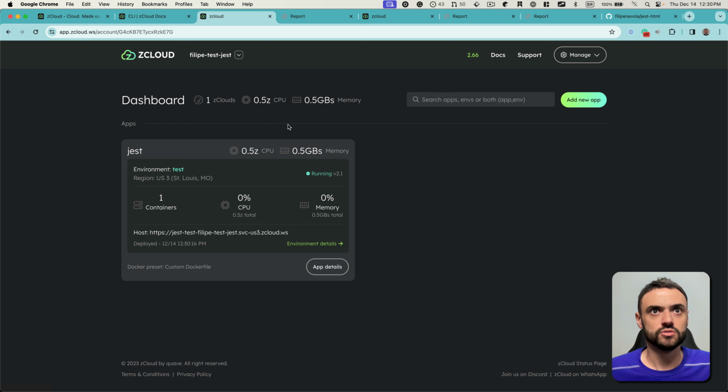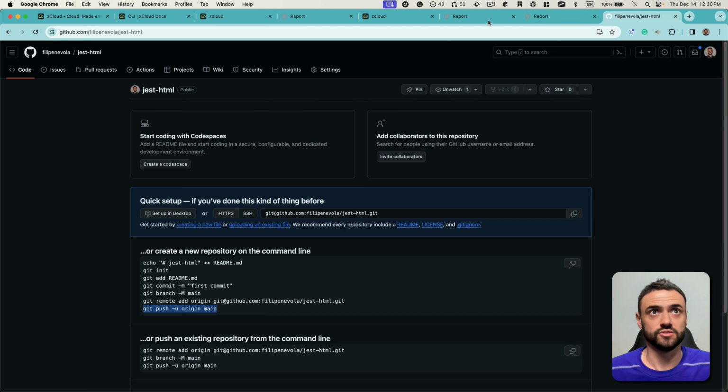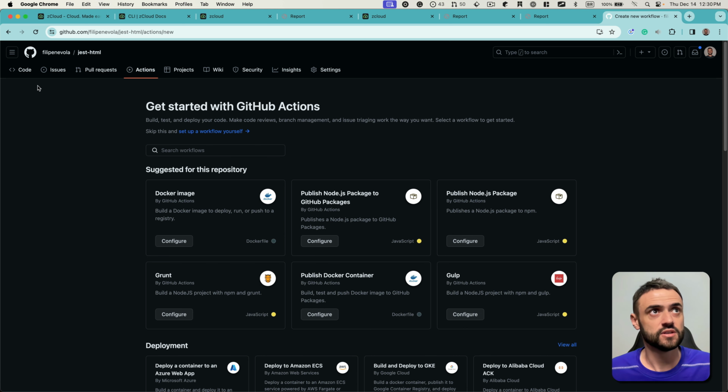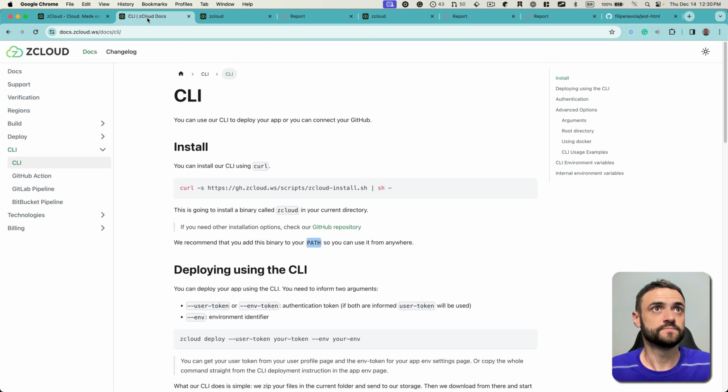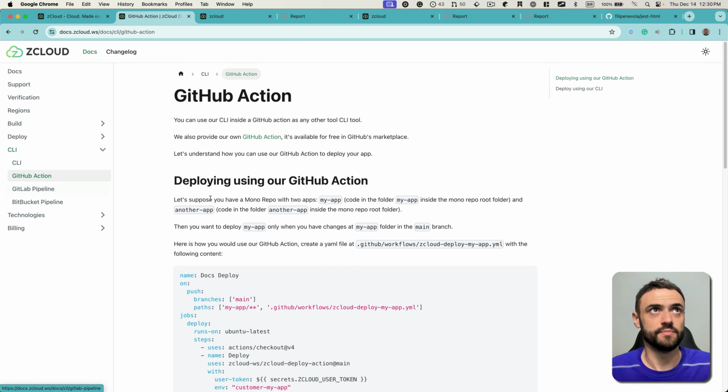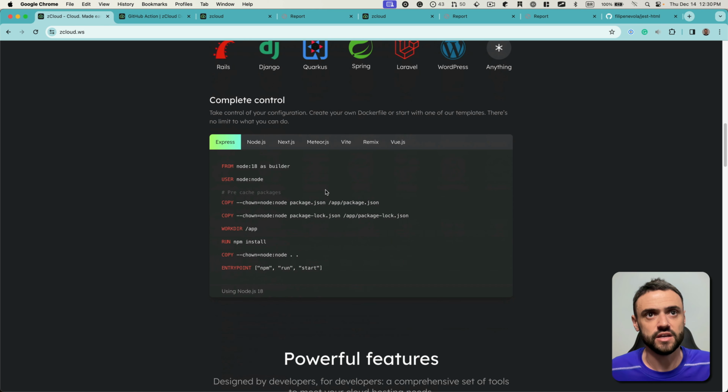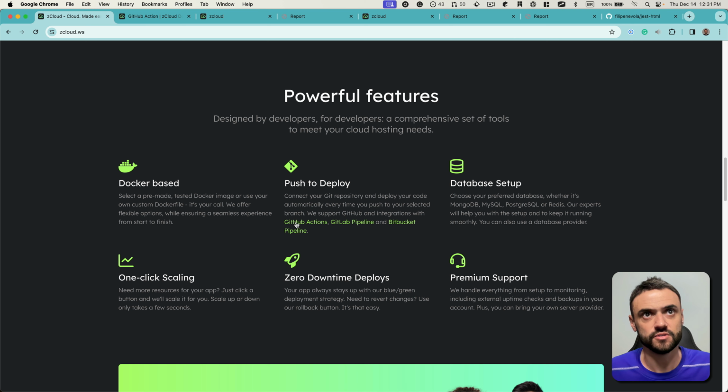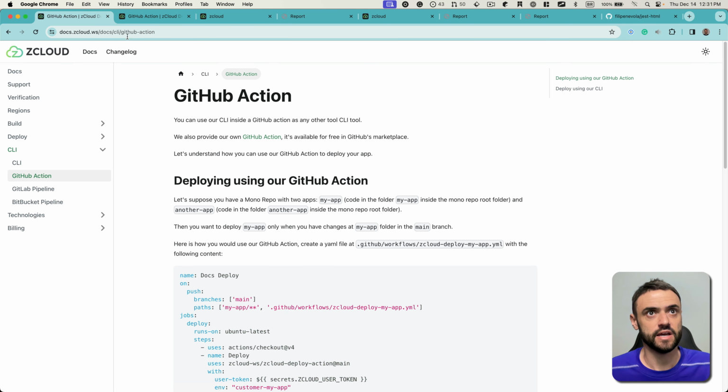So what I'm going to do is create my configuration for using GitHub action. So you can see I don't have any action here, probably. Yes, no actions. So I'm going to go to the docs again. So zCloud docs. And here you have GitHub action. If you don't find these docs, you can also go to the website, and we also have the instructions here. So it's going to go to the same page, GitHub action.